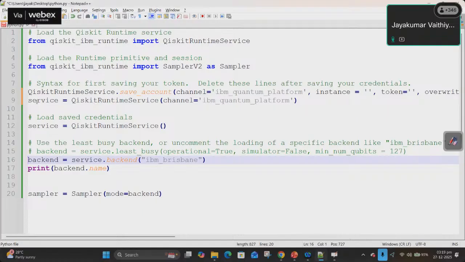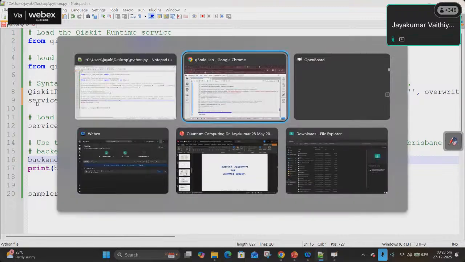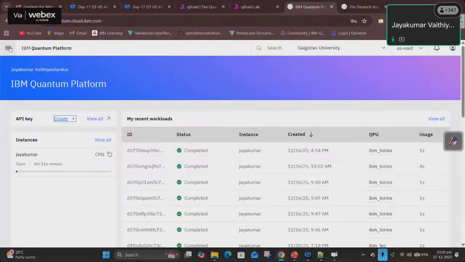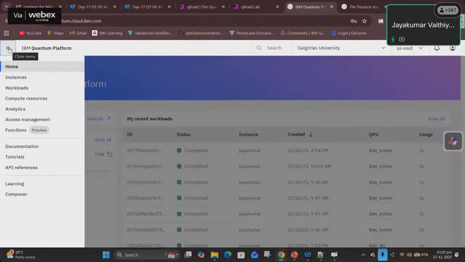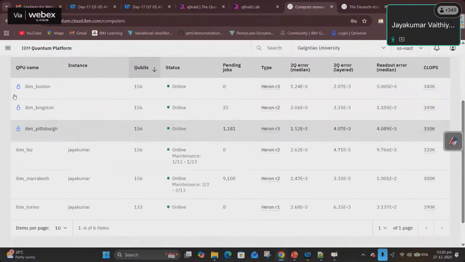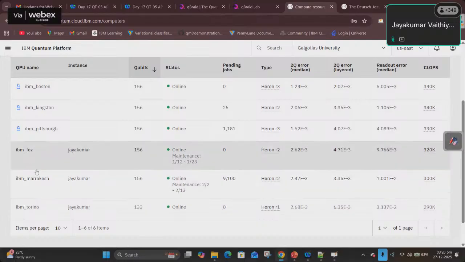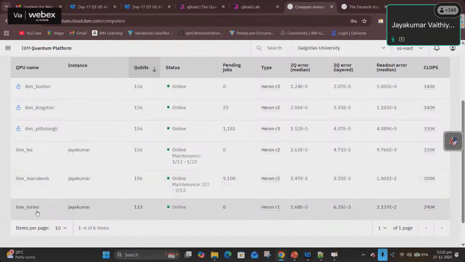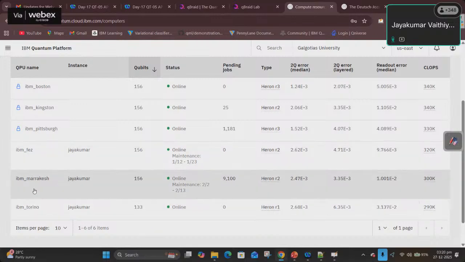Okay. So for the backend, it is mentioned IBM Brisbane. You can change the quantum computer from your login. So how to do that? Go to your login. Click top left, and click compute resources. If you click compute resources, it will list out the quantum computers available for your access. I have 3 quantum computers: IBM Fez, IBM Marrakesh, IBM Torino.